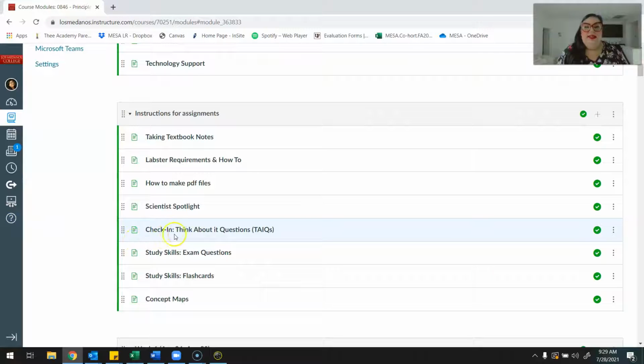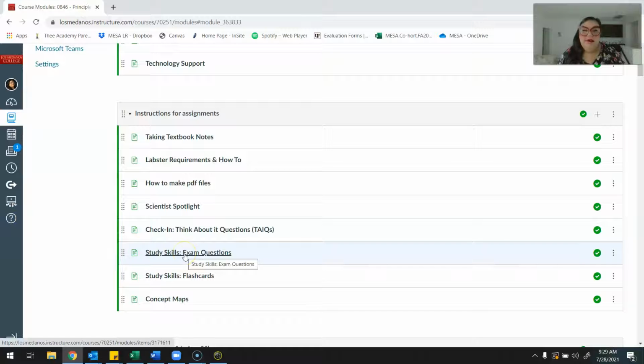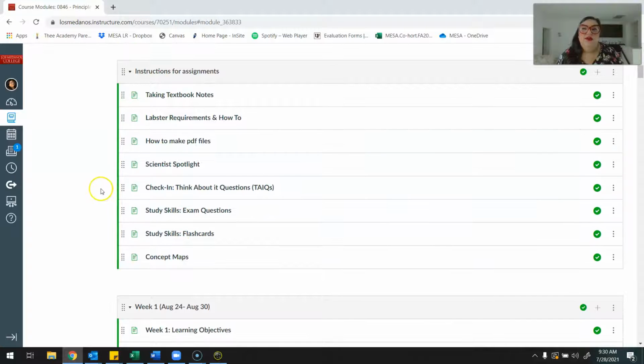And there are check-in, think about it questions, and what those are about. There are study skills exam questions. You will be writing exam questions and turning them in, and how to do that. There are study skills flashcards. You will be making flashcards and turning them in. And there are concept maps, which is another study skill, so you'll be making those and turning those in. You can read through all of those and get to know them, but I will also be walking through them in class.